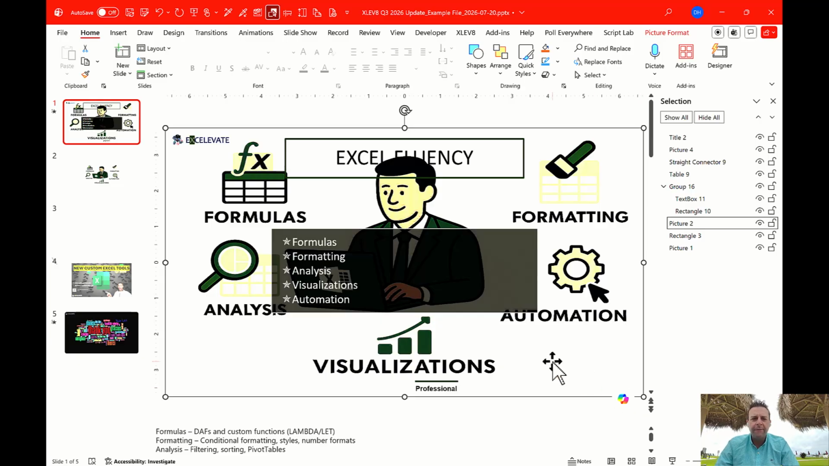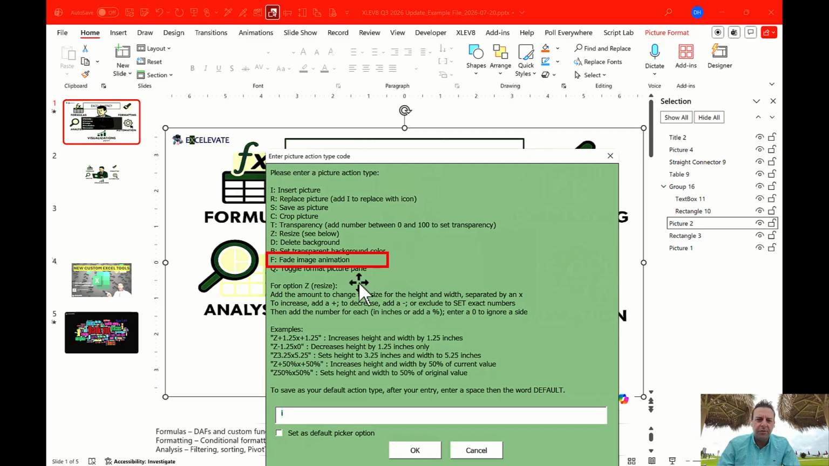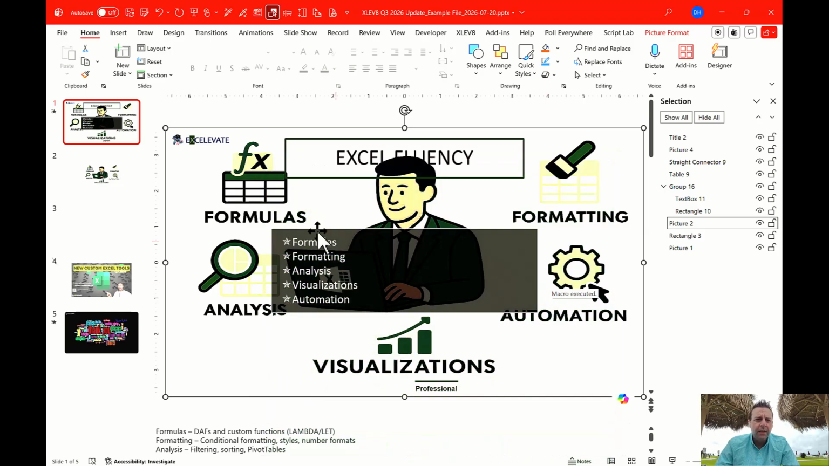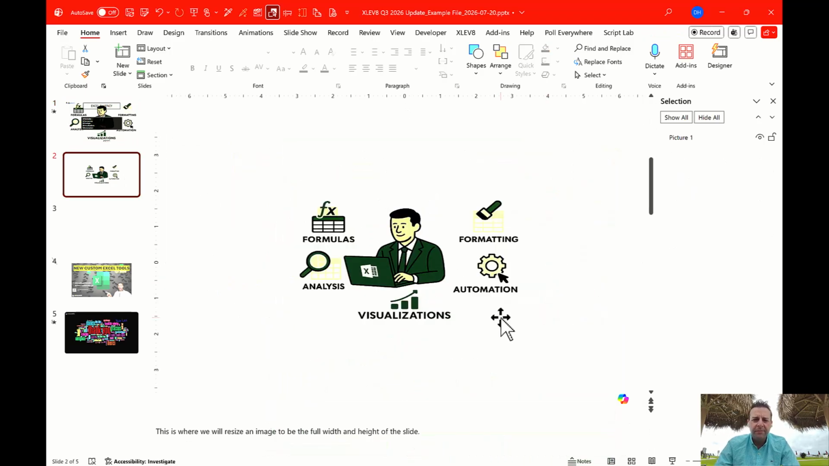This is also available if we wanted to run it with the picture picker, okay? So I've got that mapped as Control-Shift-P. Notice that it adds that as Option F there. So pretty helpful. Now the second one, there's a couple of ways to do this.